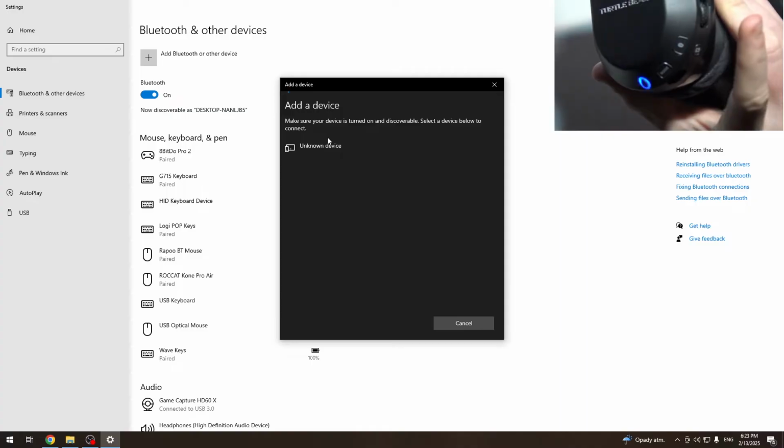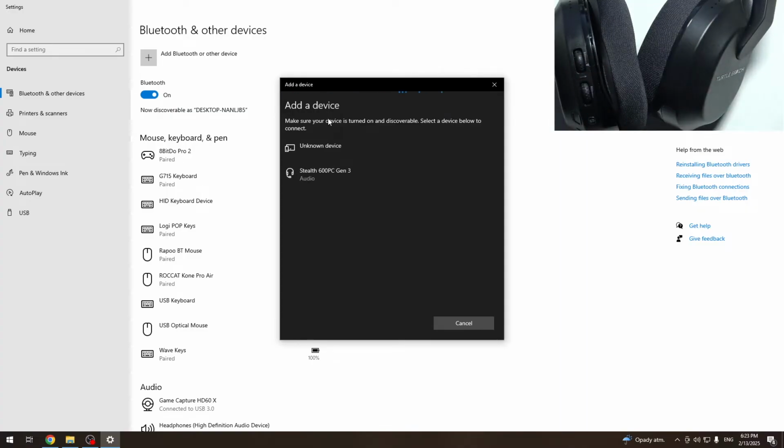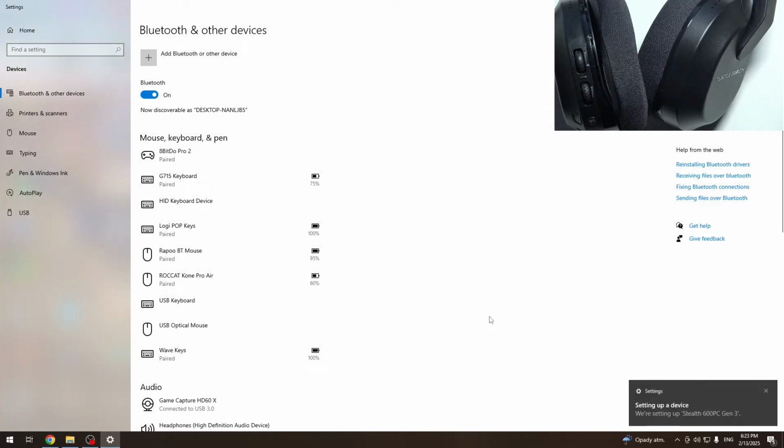button, and we enter pairing mode, and now we can see it in the device list, so click on it and then click done. We did it!